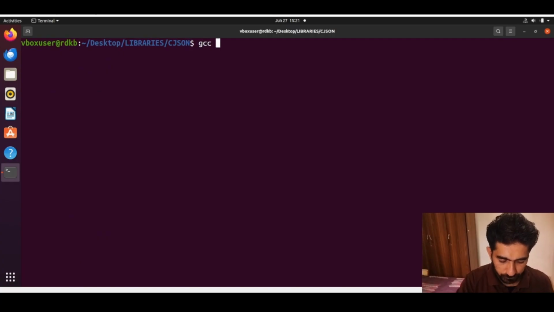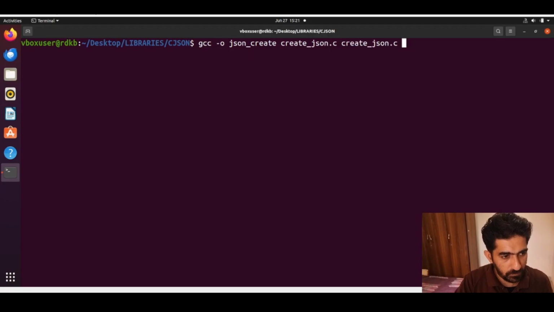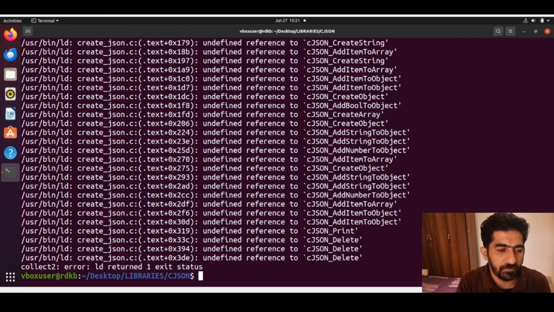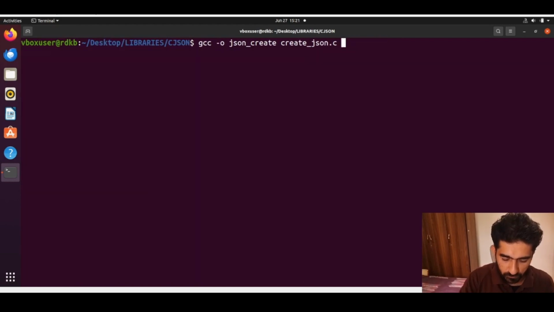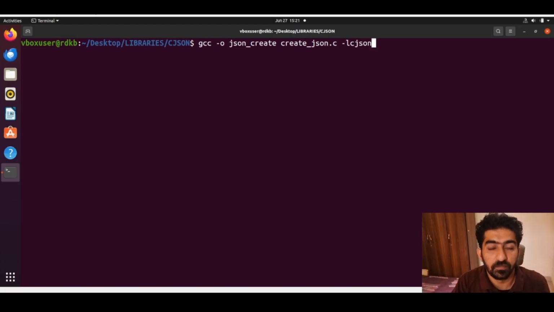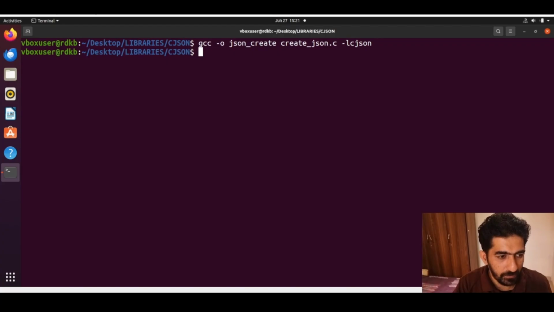Now I have to compile it. So I will do JSON create. Okay, so under that we have JSON create, and if I compile it, I'll get some undefined reference here, because right now we have not linked our library to our program. So how to link it? So I have to do -lcjson. That's it. So we will link this cjson library to this program, and when we enter it, it got successful.